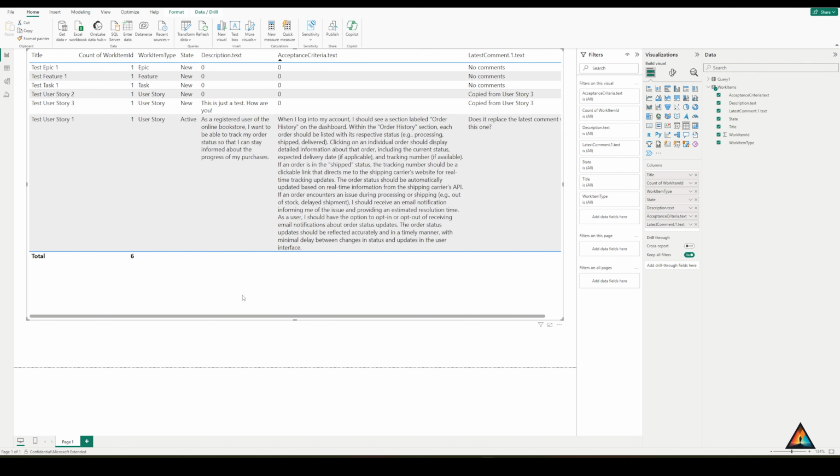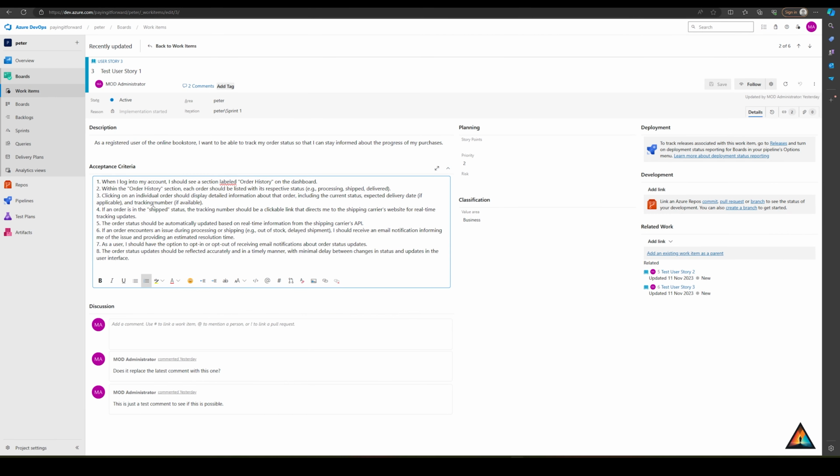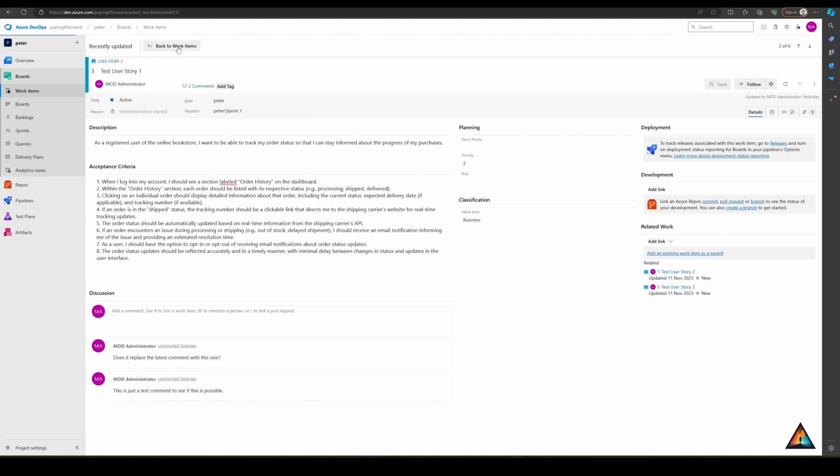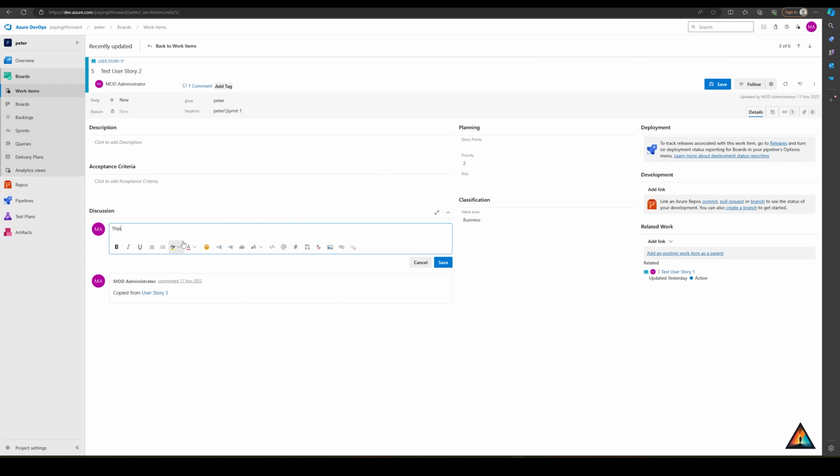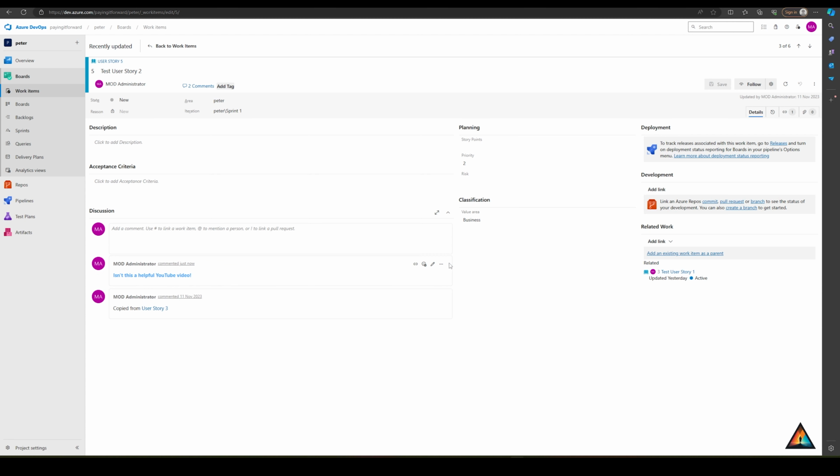Let's go and just make a new comment, because we said we wanted just the latest comment. So we're going to update some of these other user stories here. So we've got number 2 and number 3. So if I go back, and then we can see here where this one has got the... we can even make it bold and put some color on it, just to make it a bit over the top.